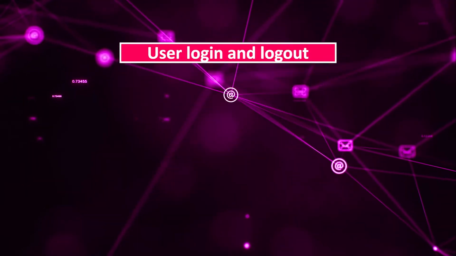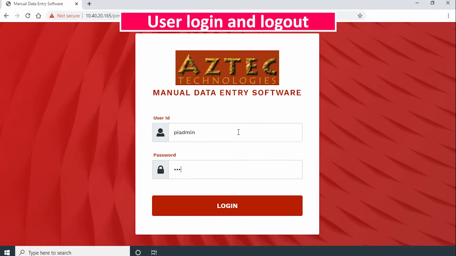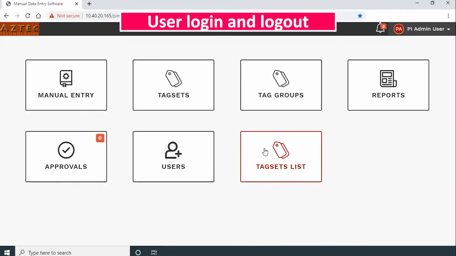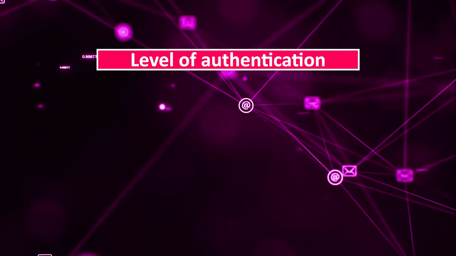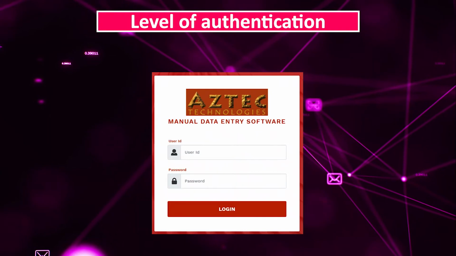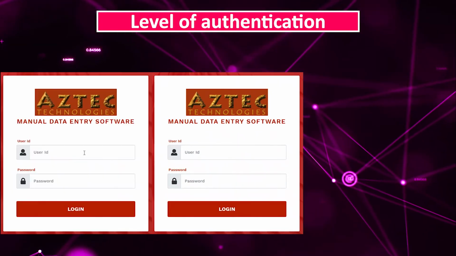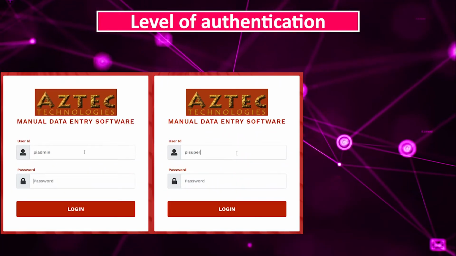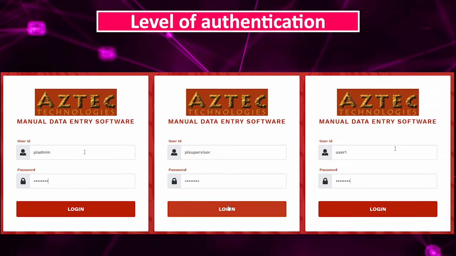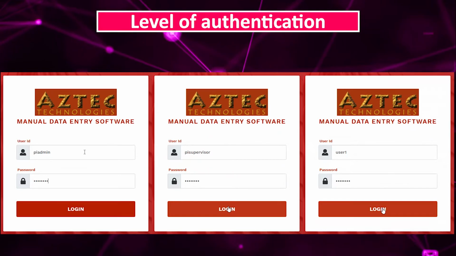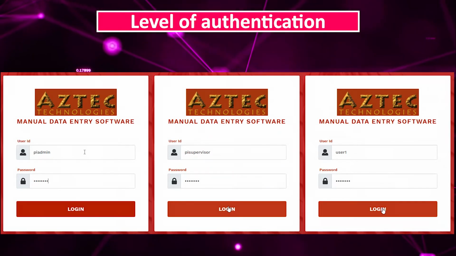3. User login and logout. In MDES, both login and logout details of the user are captured in the security log reports. In Pi Manual Logger, only user login details are recorded. 4. Level of authentication. MDES has a 3-level authentication: administrator, supervisor, and operator, whereas Pi Manual Logger has only 2 levels of authentication: Pi Manual Logger admins, and data entry groups.